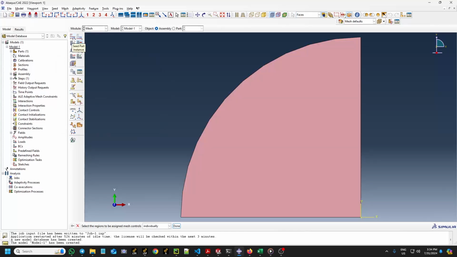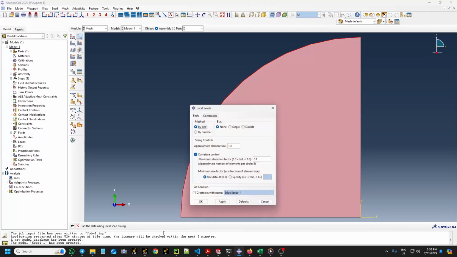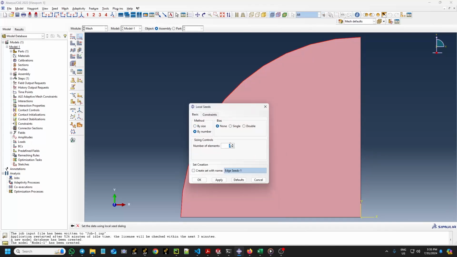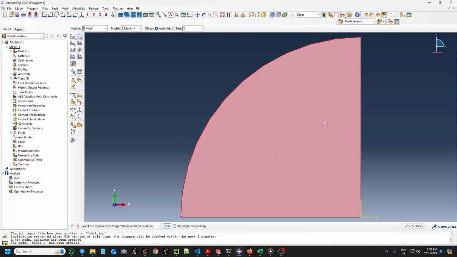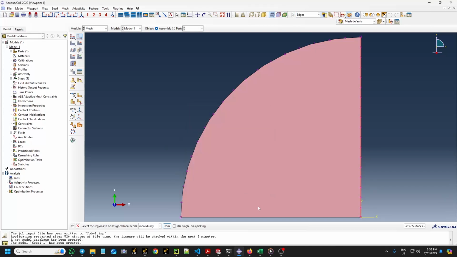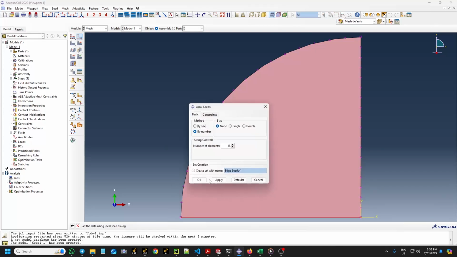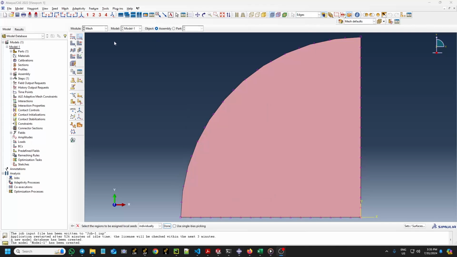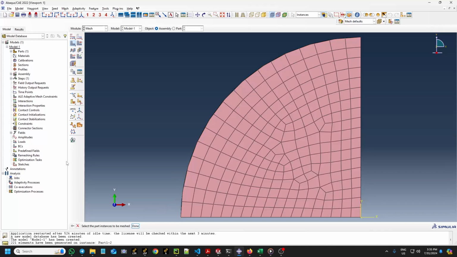And here now we will go to the edges, seed edges. So select this edge and by number, for instance 18, apply. Okay, and then again here, this edge, 18, again here, 18. We can see the mesh by clicking here, and then again select the part, and that's it.